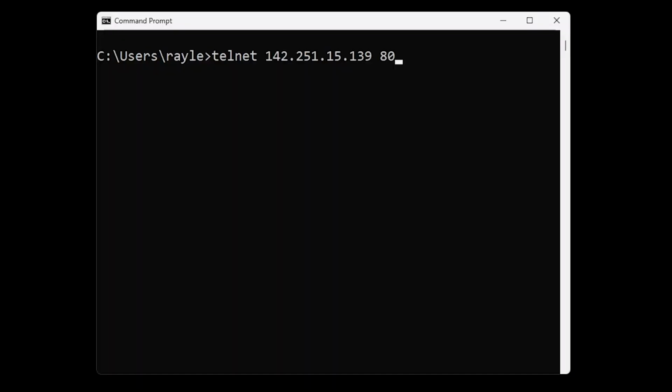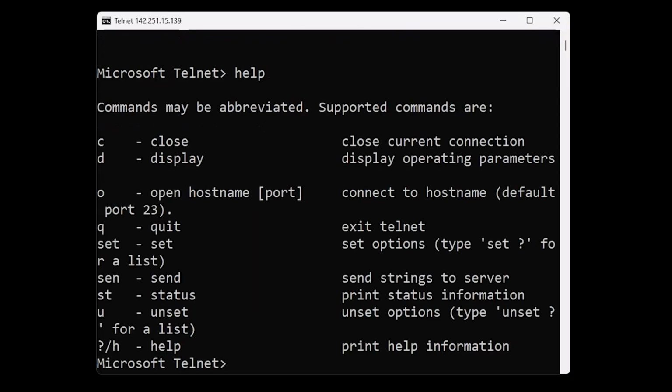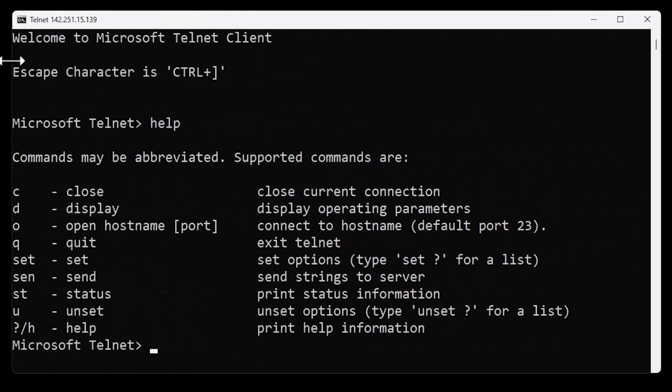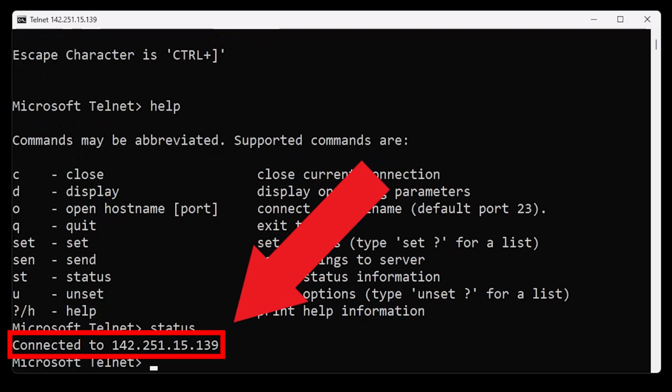Here's a quick way to check the connection status without using Wireshark. After you connect to the IP address, type Control-open bracket, and this escapes you to the Telnet client. Type help to get a list of available commands, then type status, and it says we are connected.